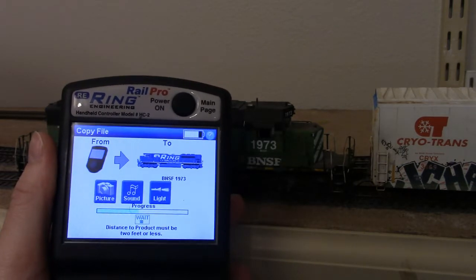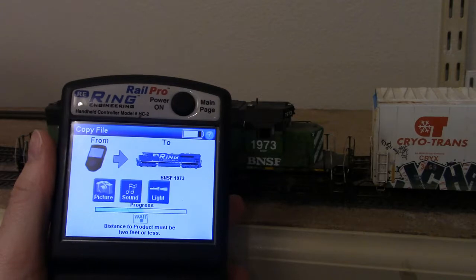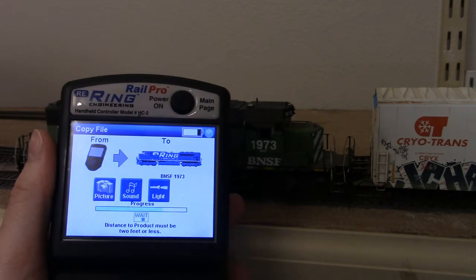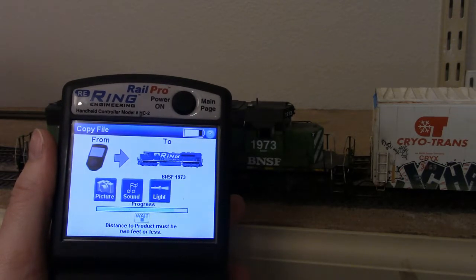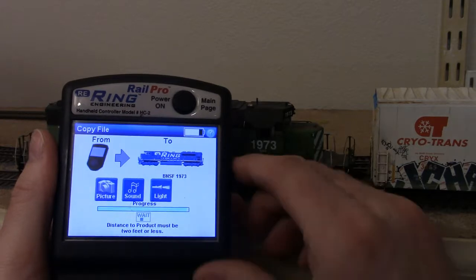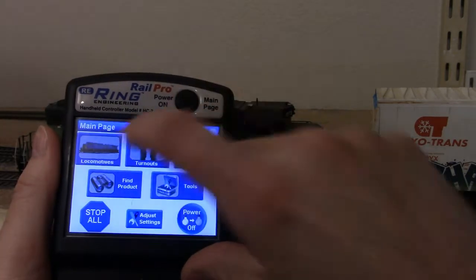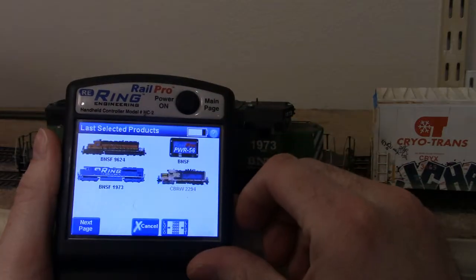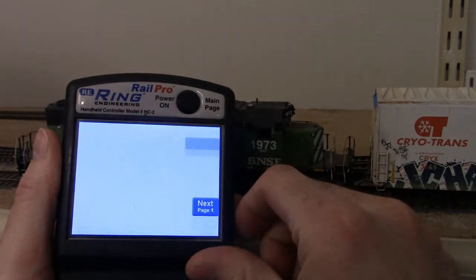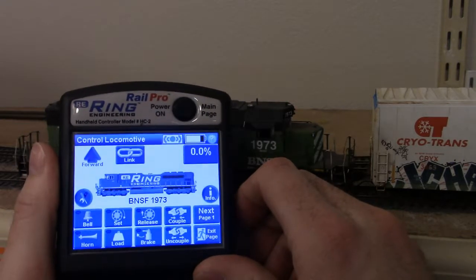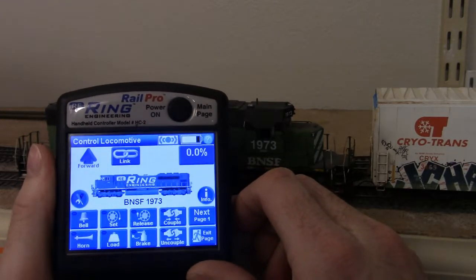As soon as it loads, we'll go and select the locomotive in the locomotive screen, and in the Adjust Settings tab we'll be able to load the picture onto the locomotive. Okay, so now that it's loaded, exit page, tap on Locomotives, select BNSF 1973. You can see here that it has the standard Ring Engineering generic picture.